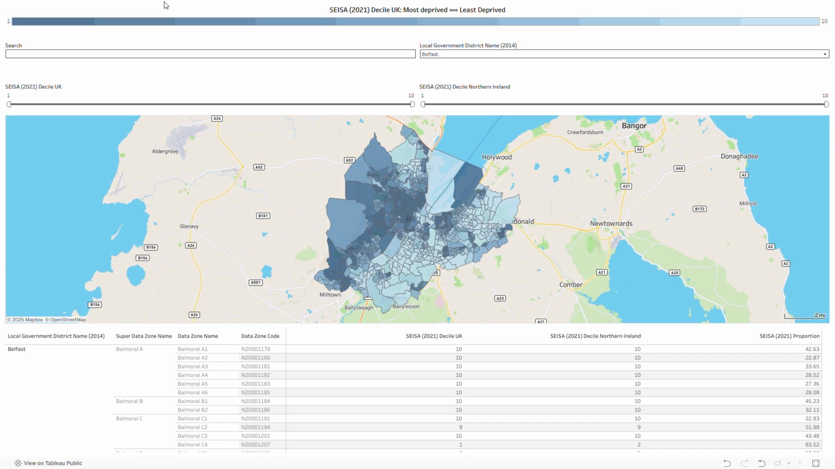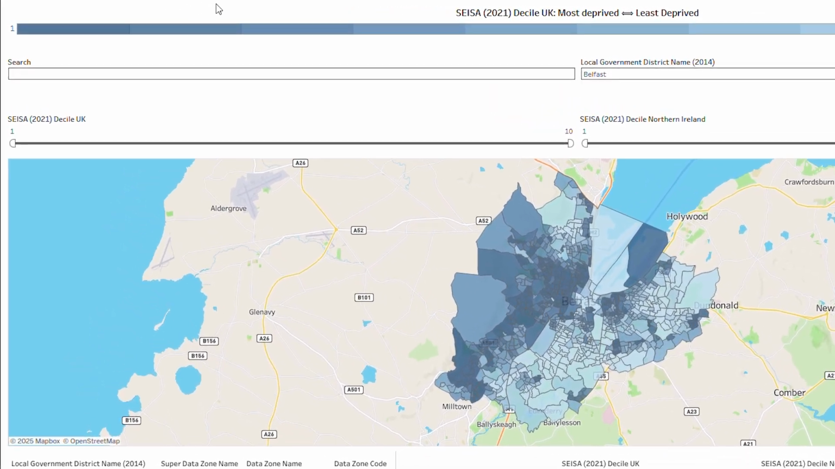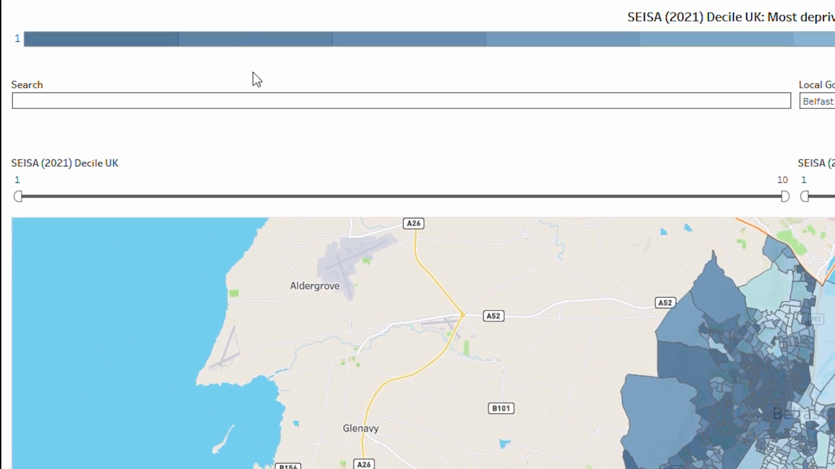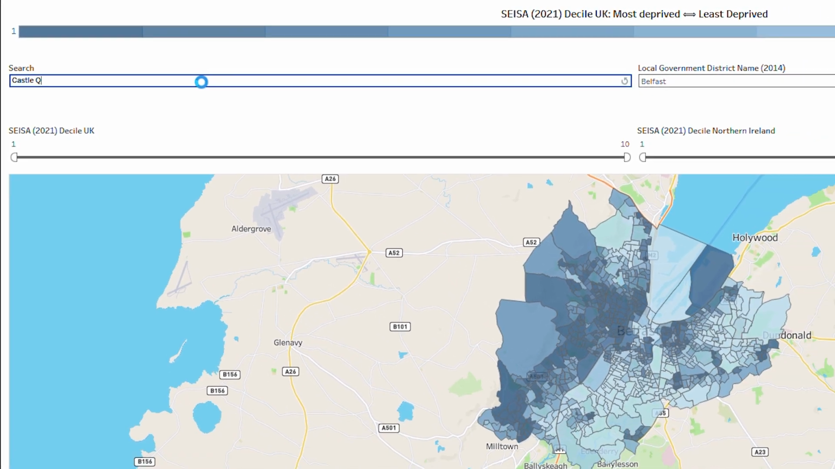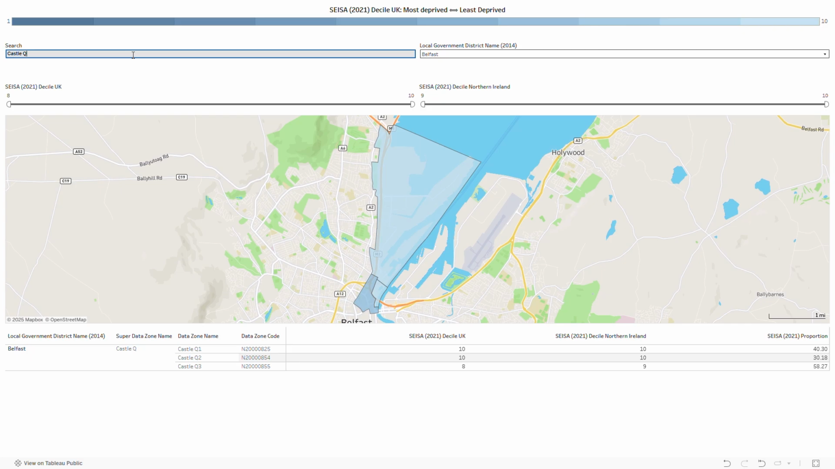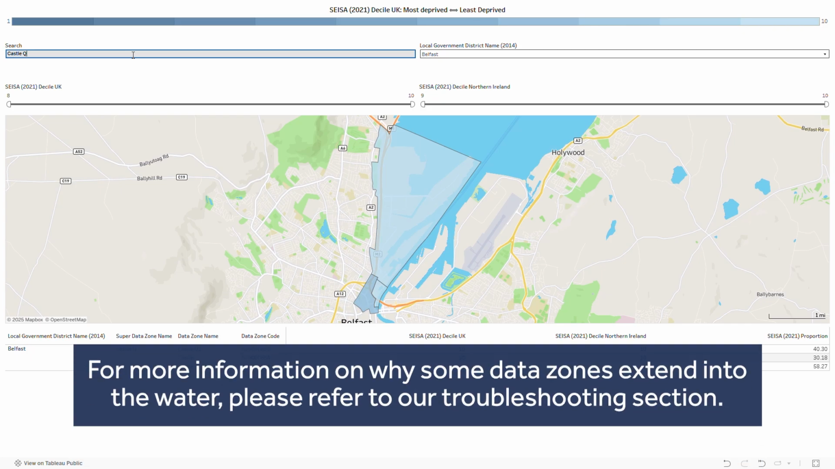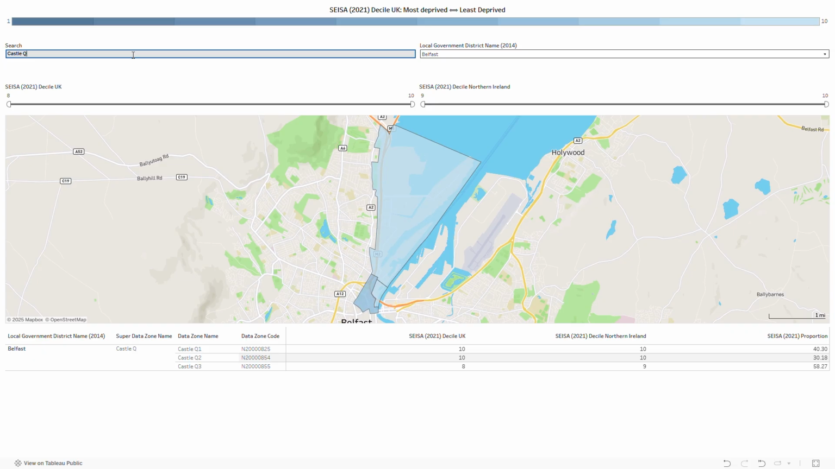For example, currently the map only displays the Belfast local government district. However, if we were to search for Castle Q by typing into the free text search and clicking enter, it will automatically display all data zones in the Castle Q super data zone. Please note, there will be occasions where your free text search is identified as existing in multiple locations across the country, resulting in your map not zooming in as expected or multiple areas being displayed on the map. Please refer to the Troubleshooting section to learn how to resolve this.